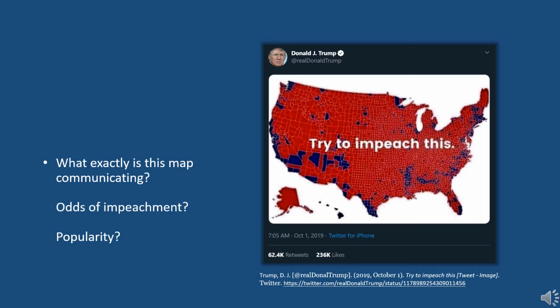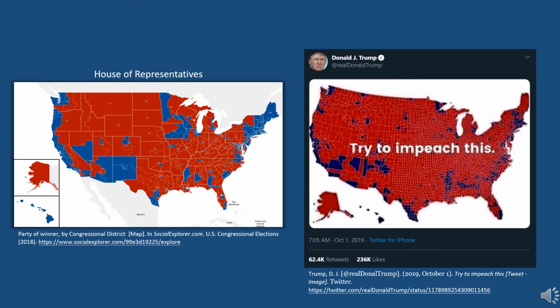By using this map, is Donald Trump trying to send a message about the odds of him being impeached as a matter of politics? Or is the purpose of the map to more broadly communicate a sense of Trump's popularity with the American populace? It seems unlikely that the message pertains to the impeachment process itself.